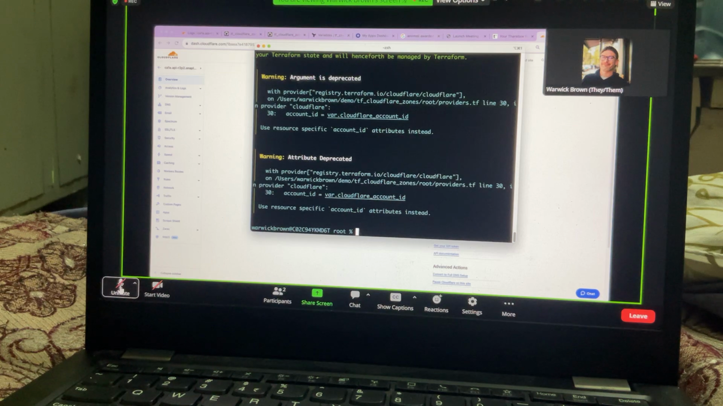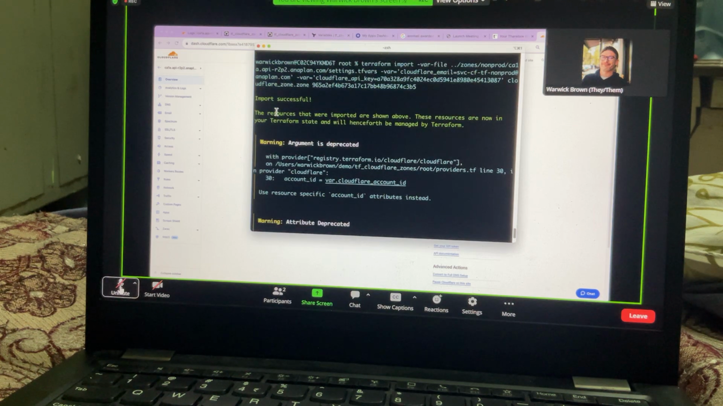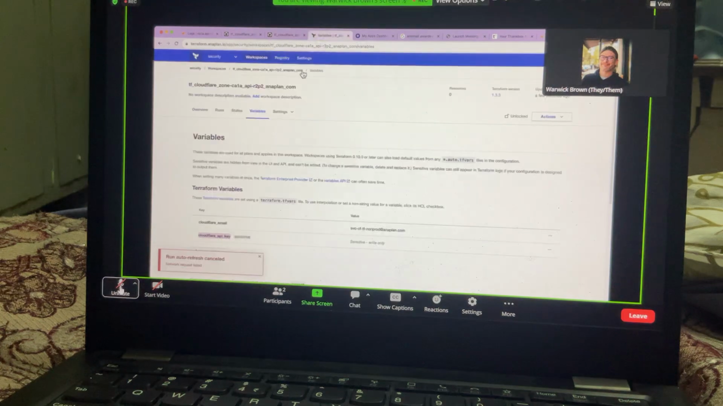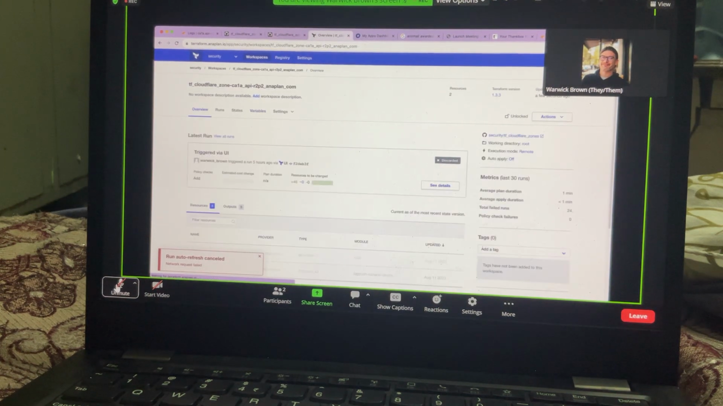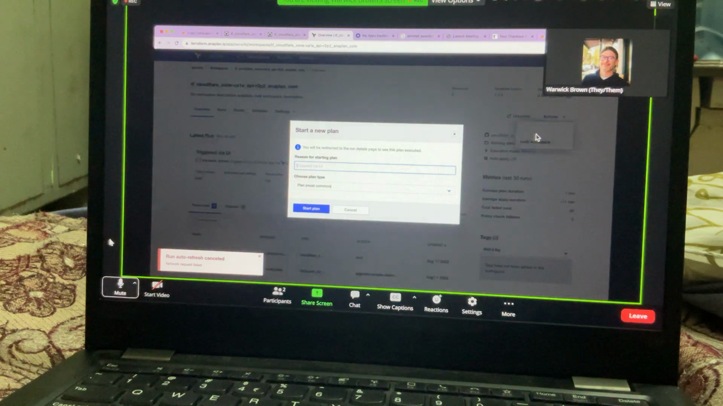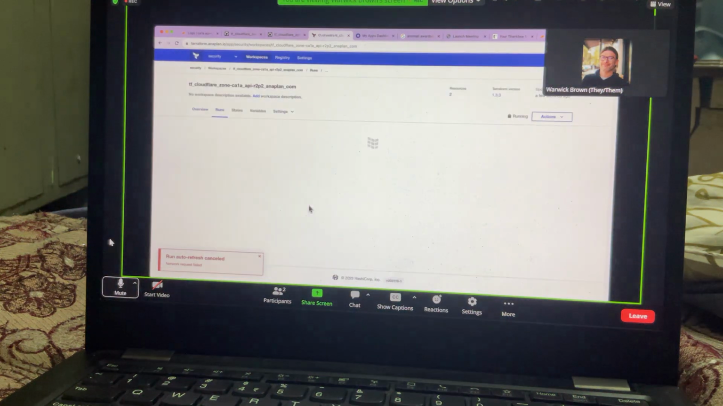Oh, so import was successful. So it was down to the way that this was written. So I've corrected that and it's imported now. So if I go back to my Terraform state and go here, and I'm going to do the run. And remember, we were going to create 46 resources.